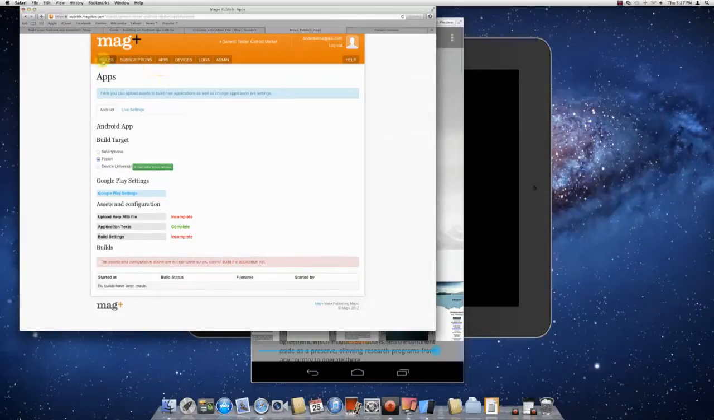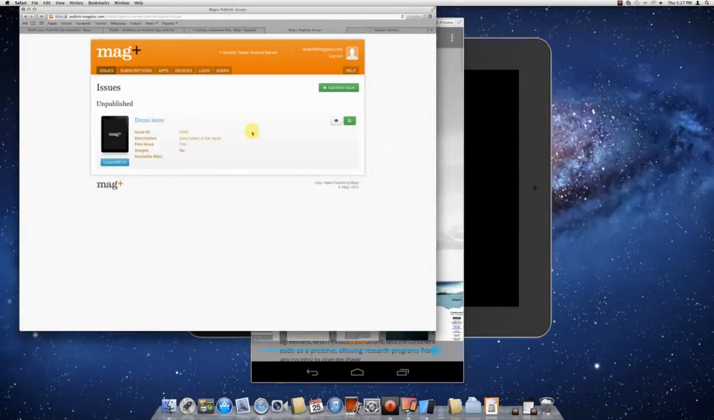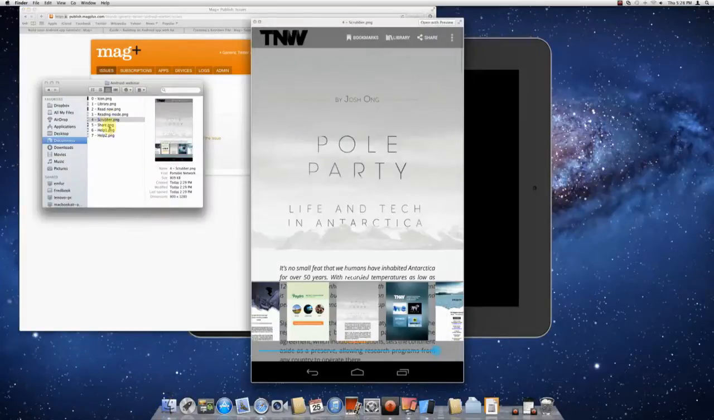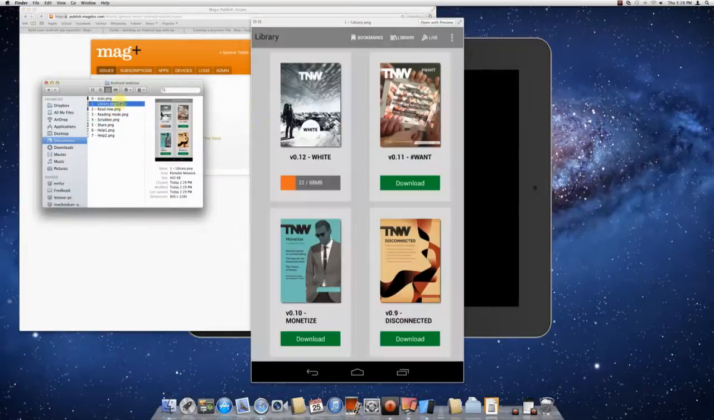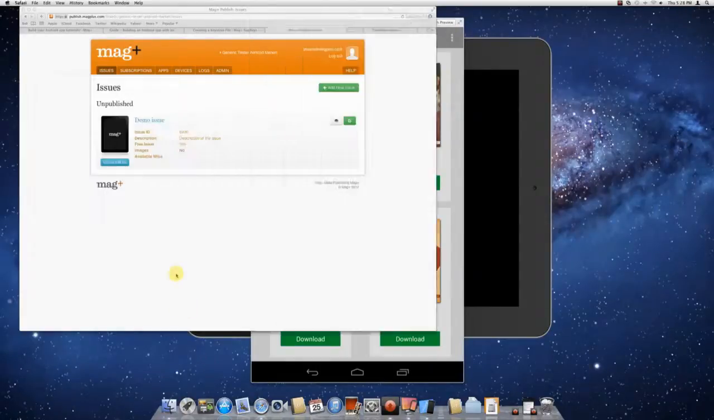The last section here in Publish is the issue section. This is where you will upload all your issues that you want to be available in the library. And just to give you a heads up what I mean, this is in the library of the app or in the store of your app as well.